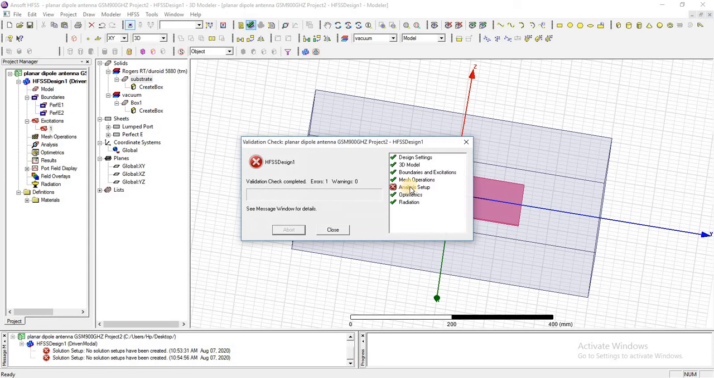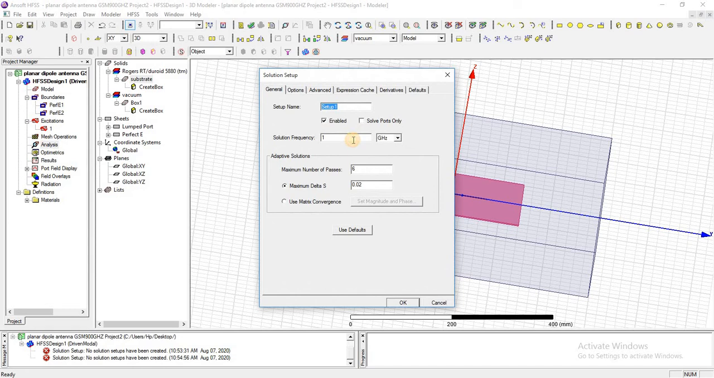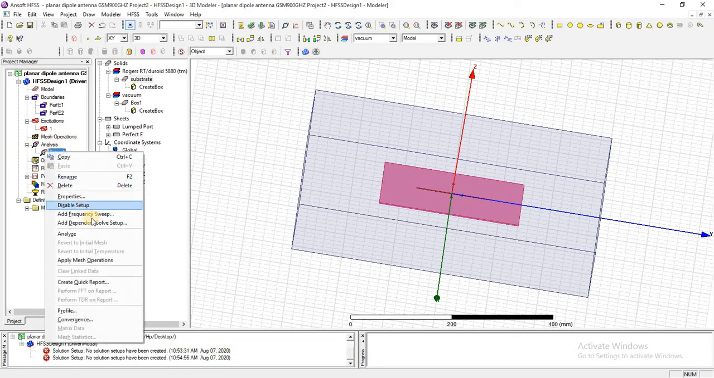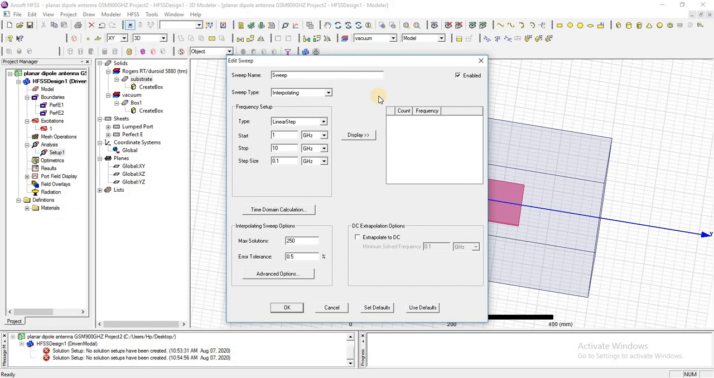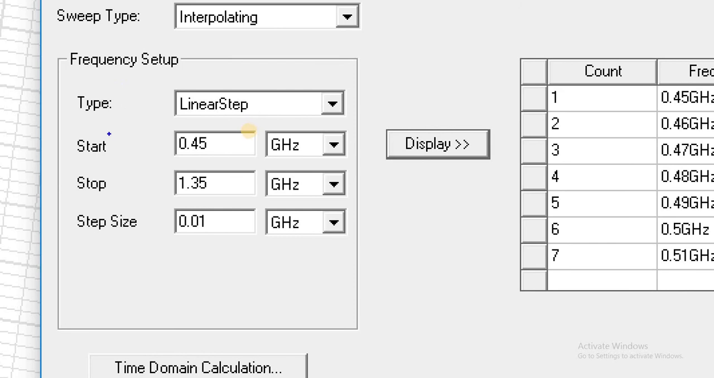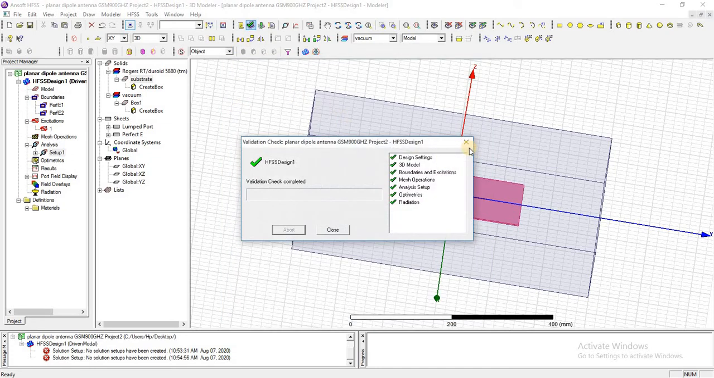I am going to run the validation check, analysis setup. I am going to add the frequency, which is 0.9 GHz operating frequency, for 15 maximum number of passes. Here we have a sweep value from starting position to end position. Press OK. Validate. It is OK.